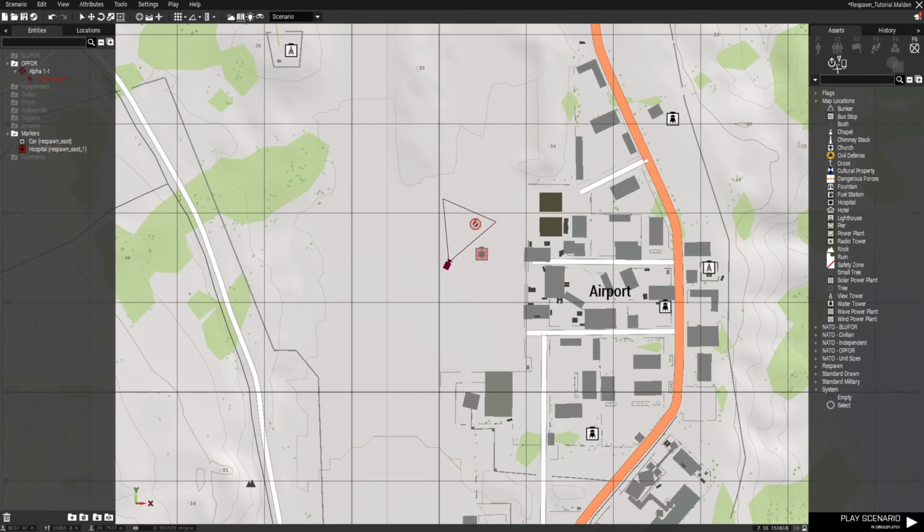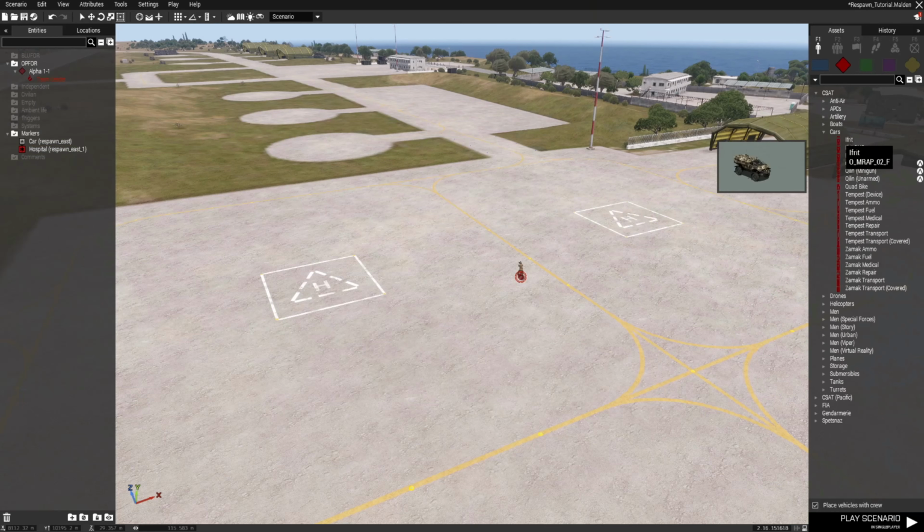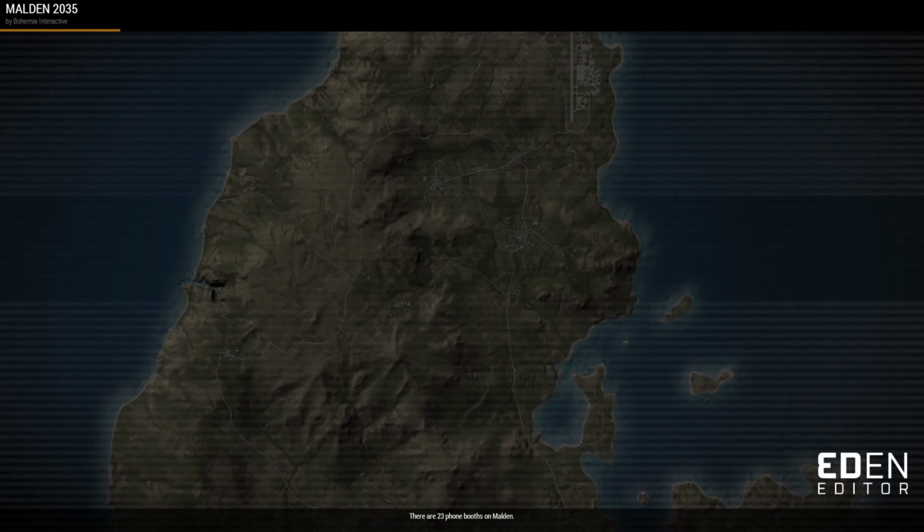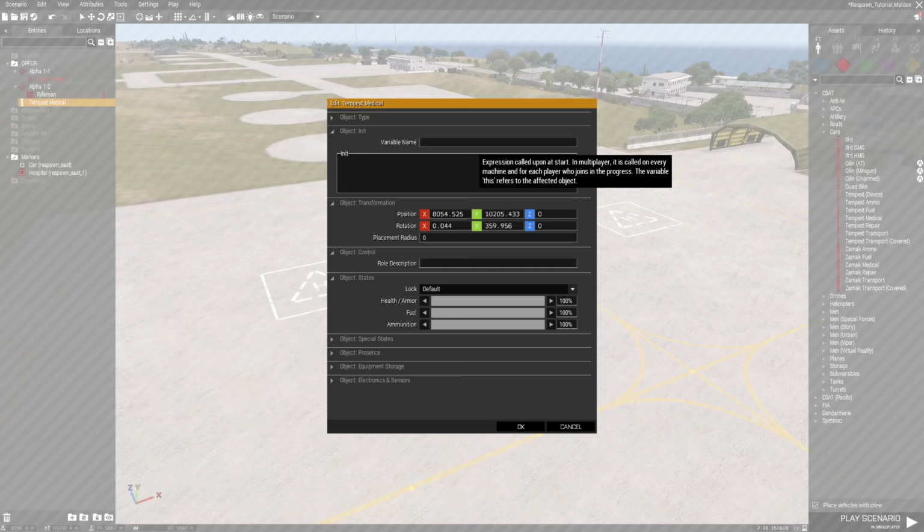Now I need a mobile object. This can either be a player or a vehicle. I want a medical vehicle, so I'm going to use this one. Then I double click on it and give it a variable name. I chose to name it ambulance_1, but you can name it whatever you want. Just be sure to give it a variable name you can call later.